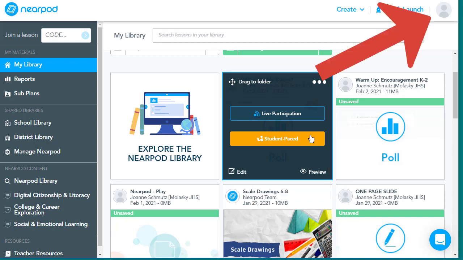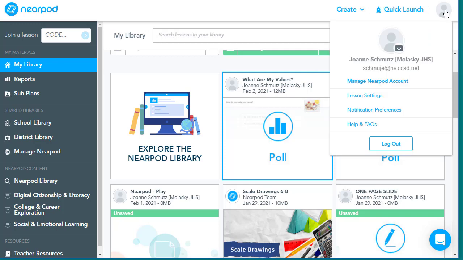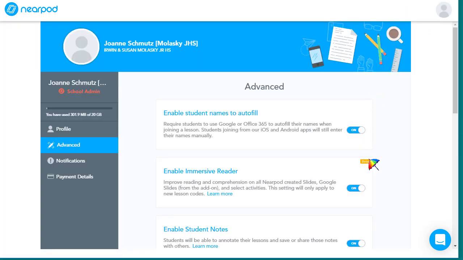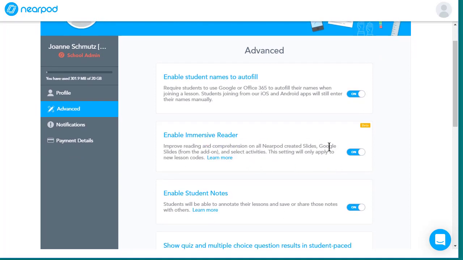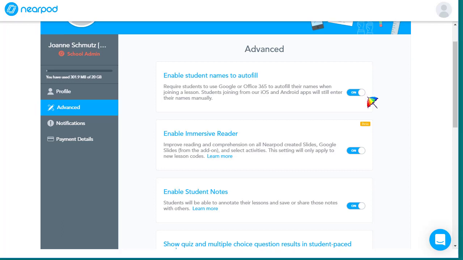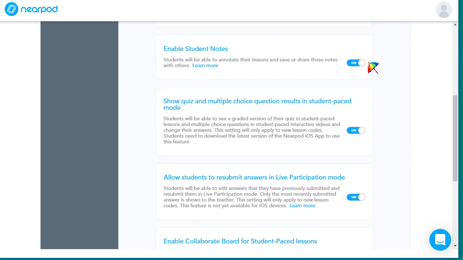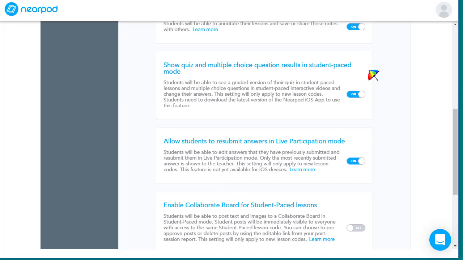And you can come into your settings. So if you click on your little person in the upper right-hand corner and go to lesson settings, I like to come down here. First of all, I always like to make sure you have enable immersive reader on. It allows kids to click on a slide and have it read to them. I also suggest to enable student names to autofill, so it automatically puts their Google address in your reports. Student notes, that's so that students can take notes on each slide. I'm just going to briefly go over these because you can get into more depth than those in another video.